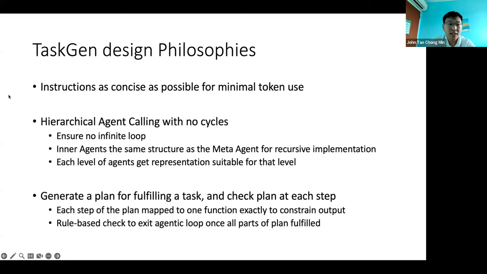All right, so these are the design philosophies, as I mentioned earlier. Be as concise as possible in the instructions for minimal token use. When we call the agents from the top to the bottom, we want to make sure there are no cycles. We don't want to be like AutoGPT that keeps doing the same task again and again. So it only goes down to the final function of the inner agent and then back up again. We won't have the inner agent call back the top agent.